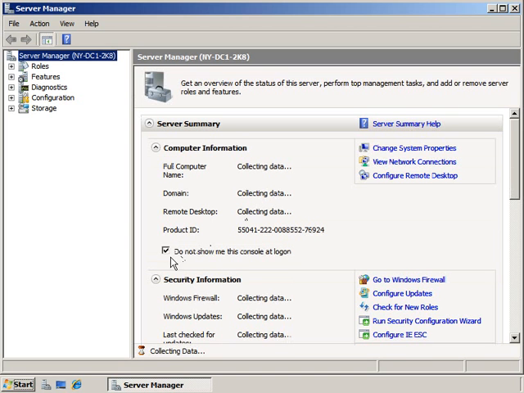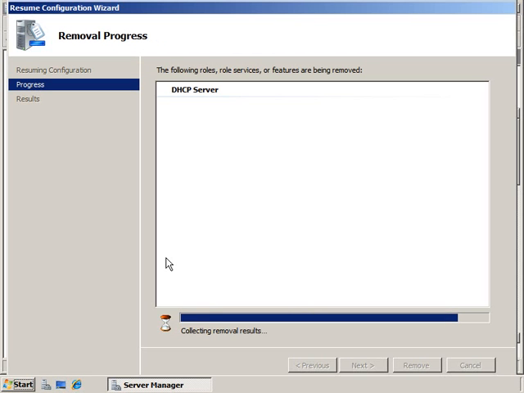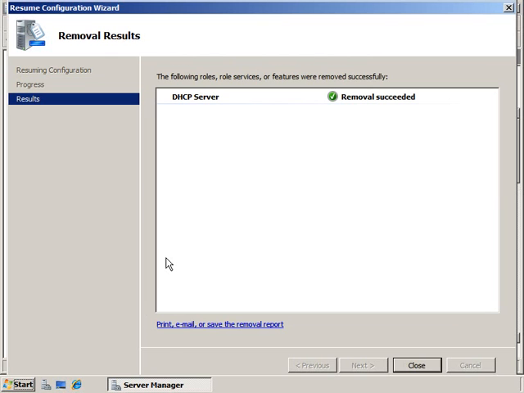You'll notice there is a box checked that says, do not show me this at logon. And the reason it shows up anyway is because it needs to finish the wizard that you started before the reboot. So basically this is going to take just a moment here while the bar goes across the screen and says resuming configuration, and momentarily here it'll be done, and that's pretty much it. And there we go. The following roles are being removed, DHCP server, and there you go. DHCP server removal succeeded. I can click Close.